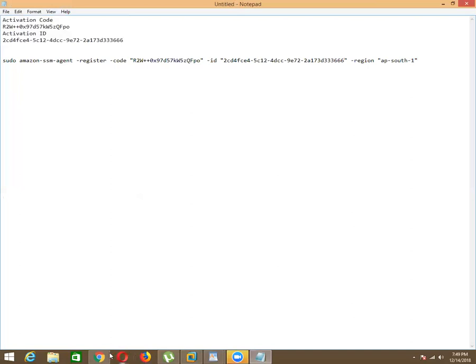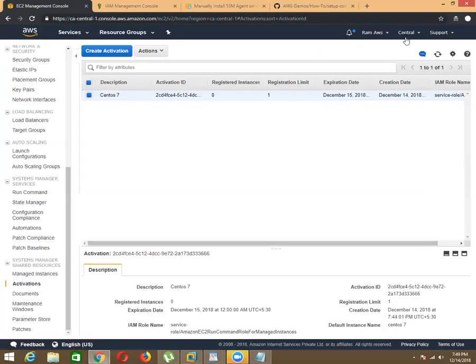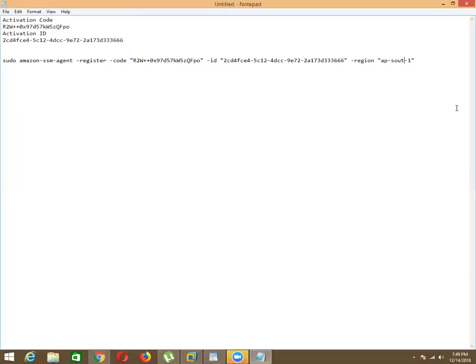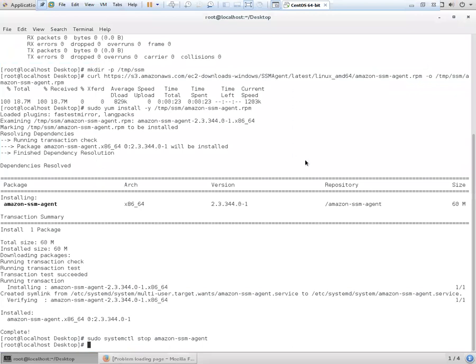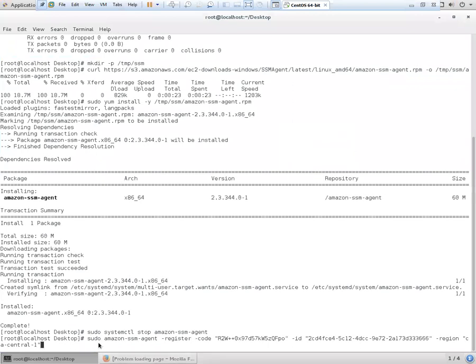And which region are you in right now? Canada Central. So we have ca-central-1. So if everything is correct, then upon providing this, this command will register this machine with AWS. AWS will keep verifying. After verification is complete, it provides the instance ID.